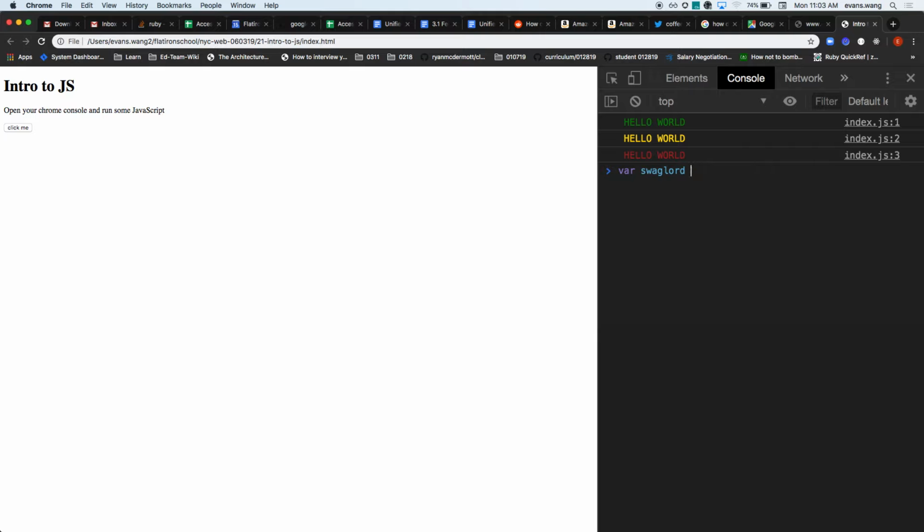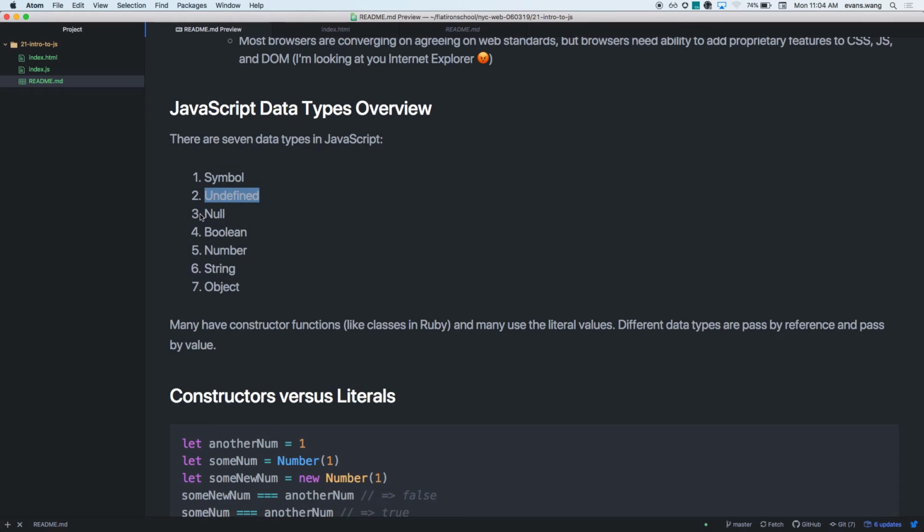If I simply say, hey, there's going to be a variable called swaglord, and I let it fly, I could see, what is the value of swaglord? It should be undefined. There's no value associated with it, which makes sense. So far, so good? Now, what about null? What is null? It's like the absence of that.